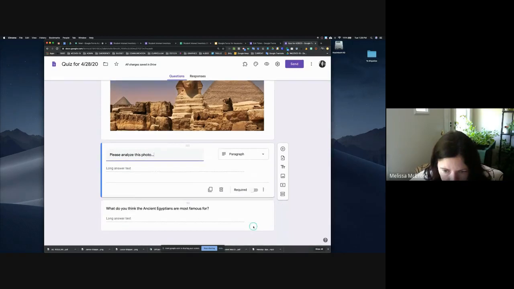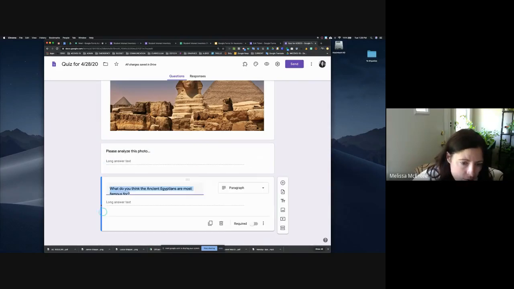Next, know that whatever you have selected is always going to have a colored bar around it. So now that I'm on this question, it is highlighted. This way you know where you are as you navigate through your various questions.